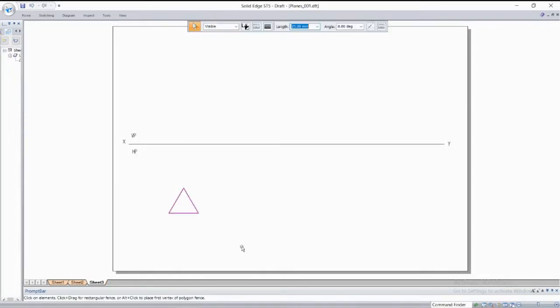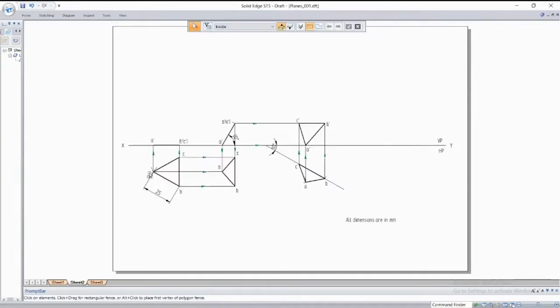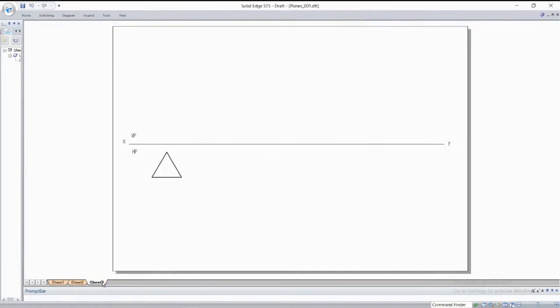Let me just select this. Using the left mouse button, just make a box. All the lines will get selected. Just click anywhere on this line and move it here. But I want to place it like this. How will you place it like this?